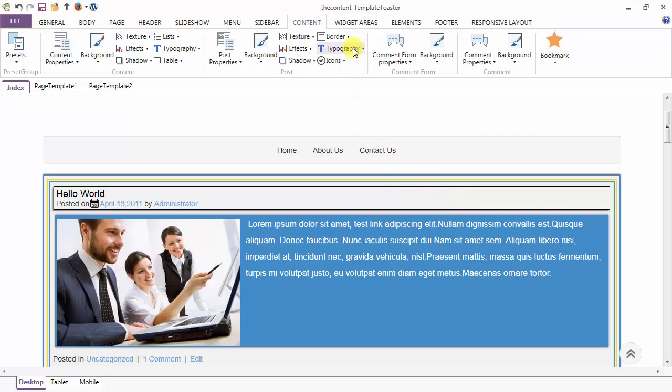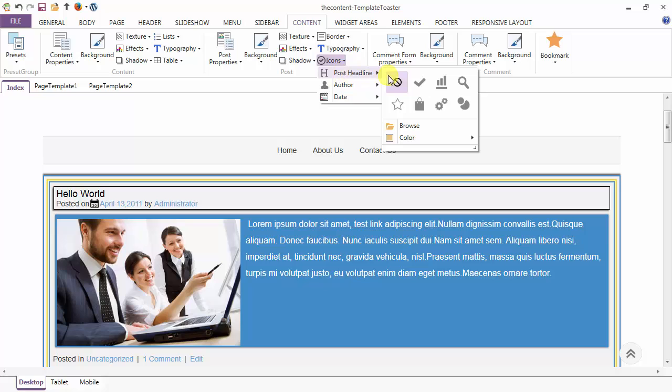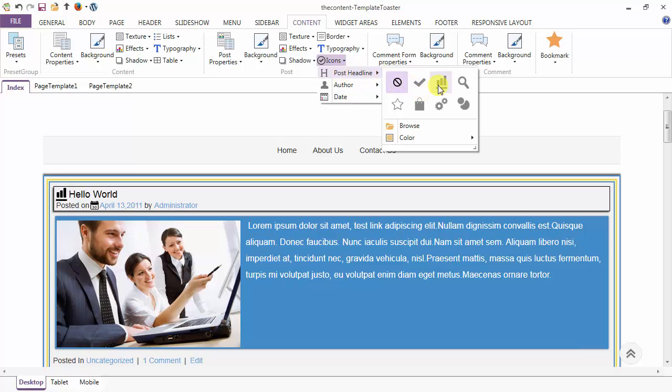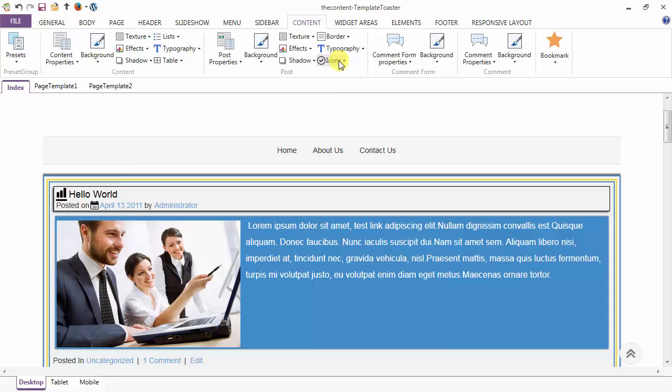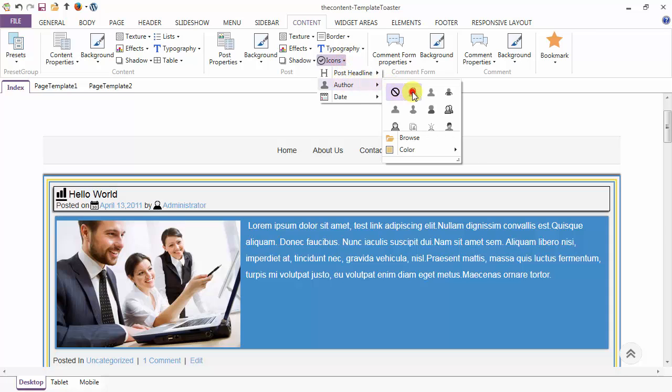Now after completing the typography for all the options, next is our icons, and here you can add icons to the post headline. I'm adding this icon to the post headline. Next is the icon for the author, and then we have the icon for the date option.